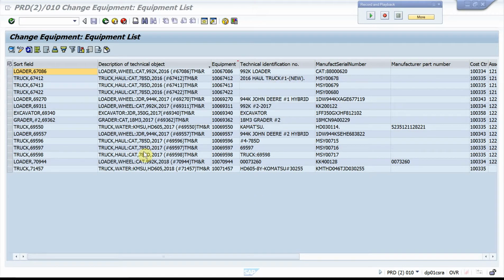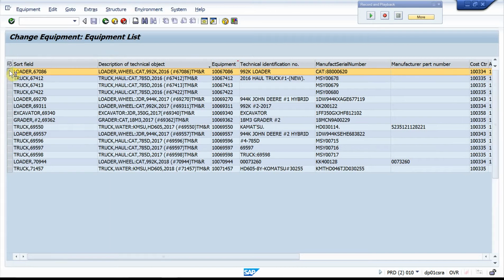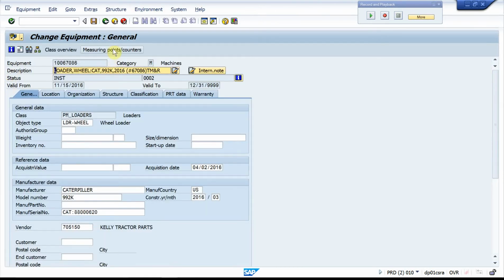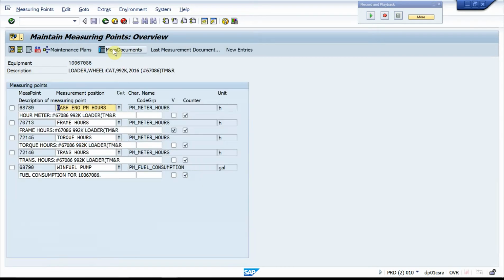Okay. So anyway, we're going in, we're going to be changing the measurement documents. We're setting measurement documents up, showing you how to change them. So if you double click on it and you go to measuring points, you see here we have hour meters, we got frame hours, torque hours, and transmission hours.